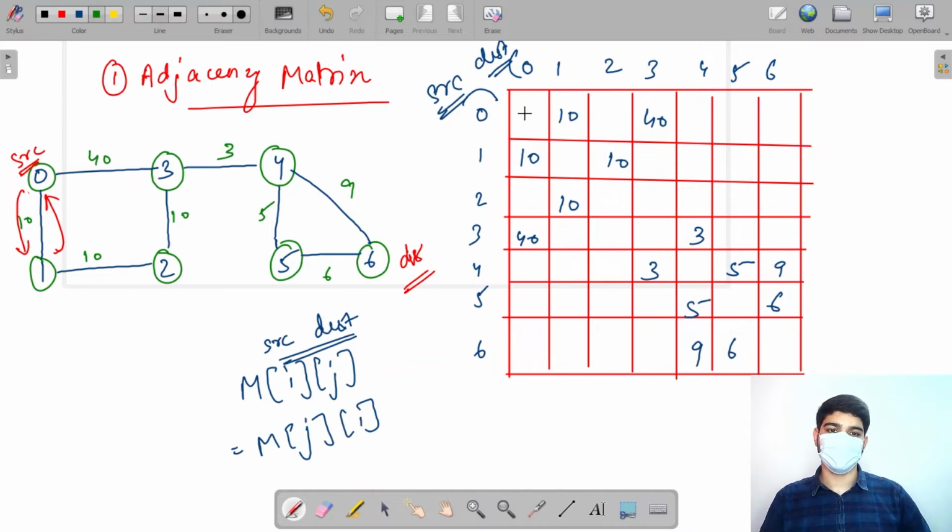Now, what would we fill in the rest of the matrix? If you notice, the entire diagonal over here is empty. This is because, if you see over here, my source and destination are the same. So what I'm saying is, from 0 to 0, what is the cost?